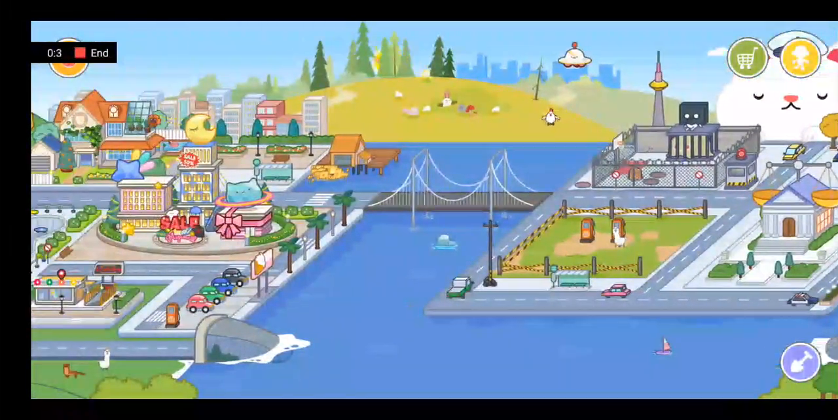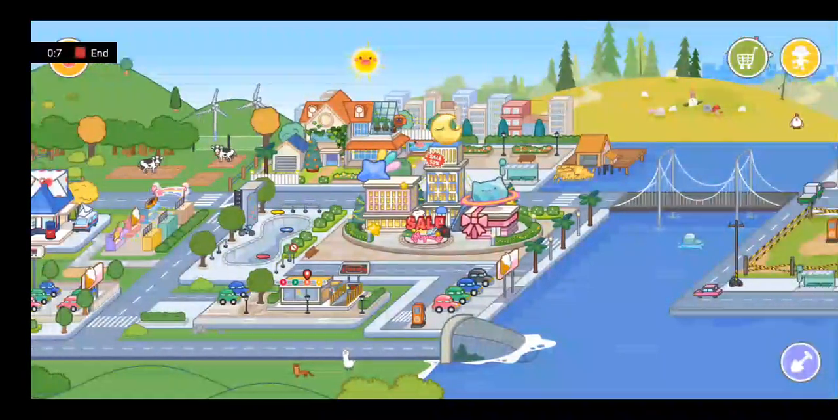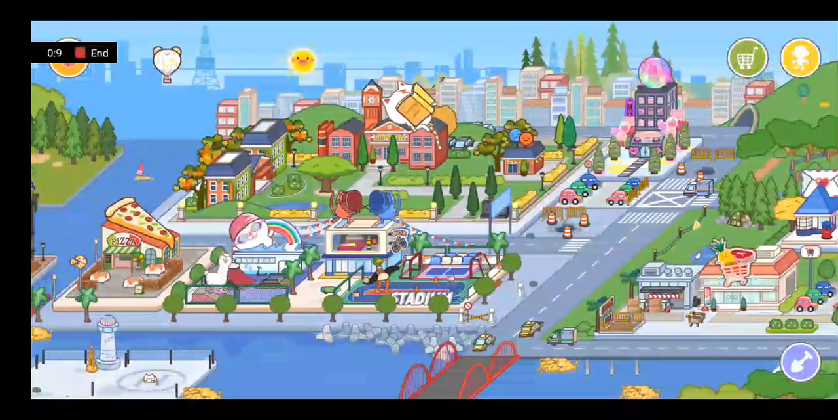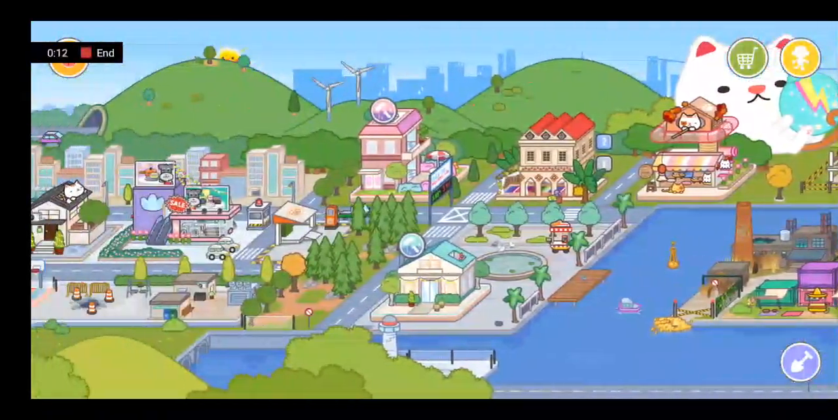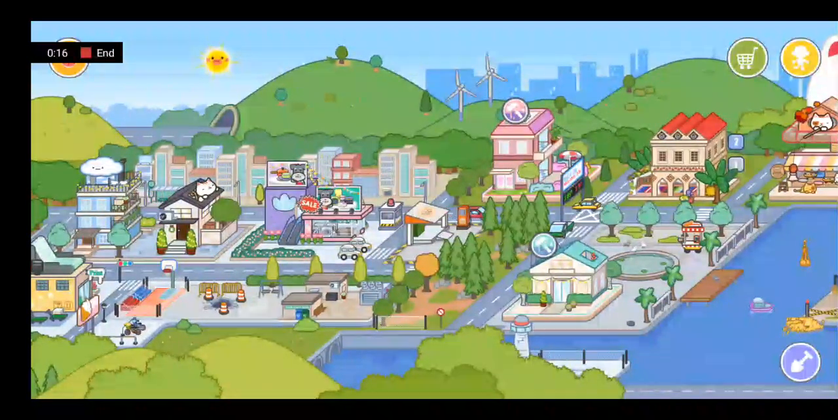I'm gonna be building a house. Hello, so I'm gonna be building a house right now. Let's go get a house. I think I'm gonna use this one right here. First, I'm gonna make a little tour of floor number 2. I made floor number 2, but I didn't make floor number 1.